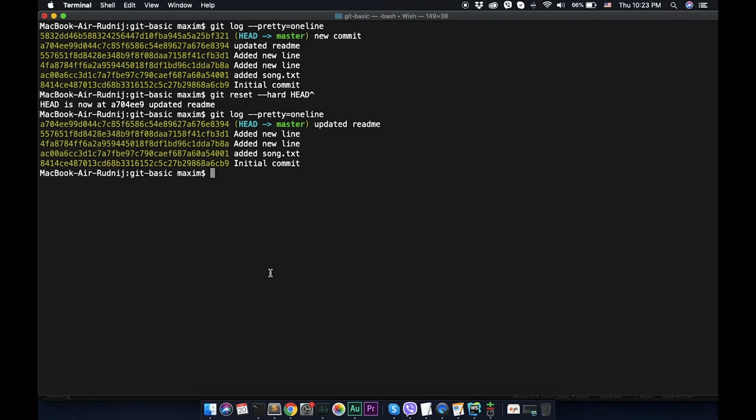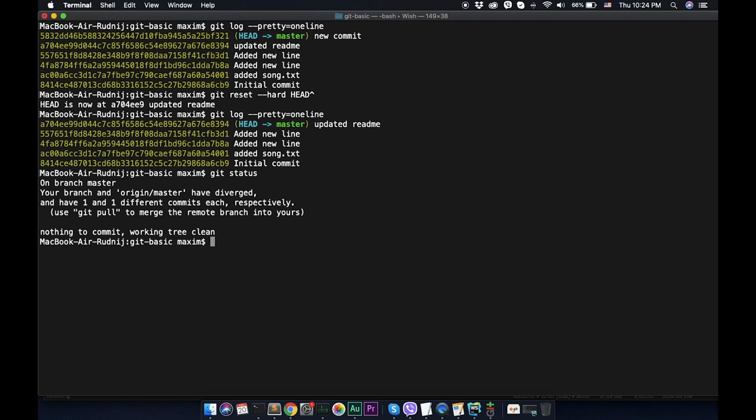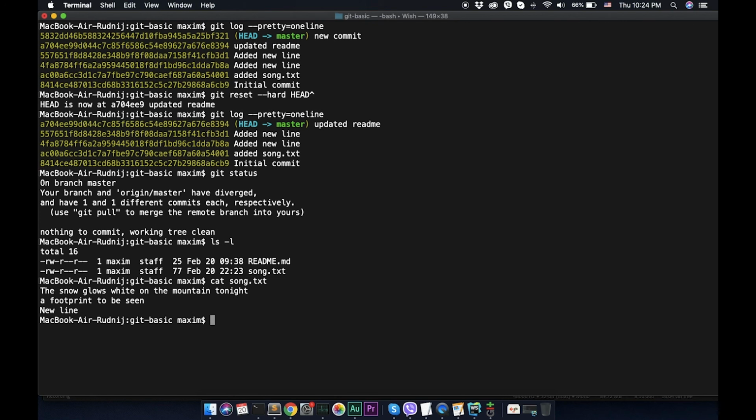So we have now the previous commit, git status. We have no changes, and check ls -l. song.txt. Let's check what we have inside. So we can see that there is just the new line, and we no longer have our latest changes. Everything was removed, and we have just the previous version. So if you just need to delete your commit, you can use this command, but be careful. It may be dangerous.